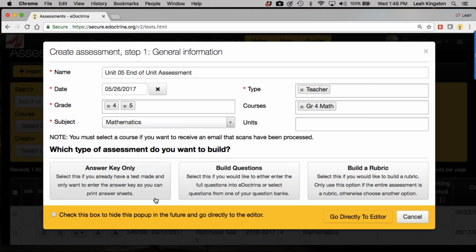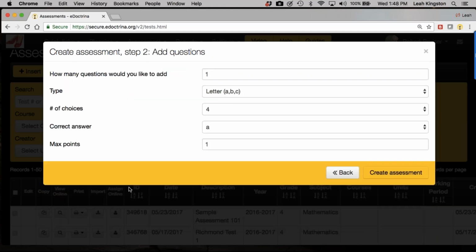We have tools that meet everyone's needs. You should not have to be changing the way you're delivering assessments to use eDoctrina. eDoctrina should support any type of assessment that you're administering and just make it easier. All right, so answer key only. What does this mean?